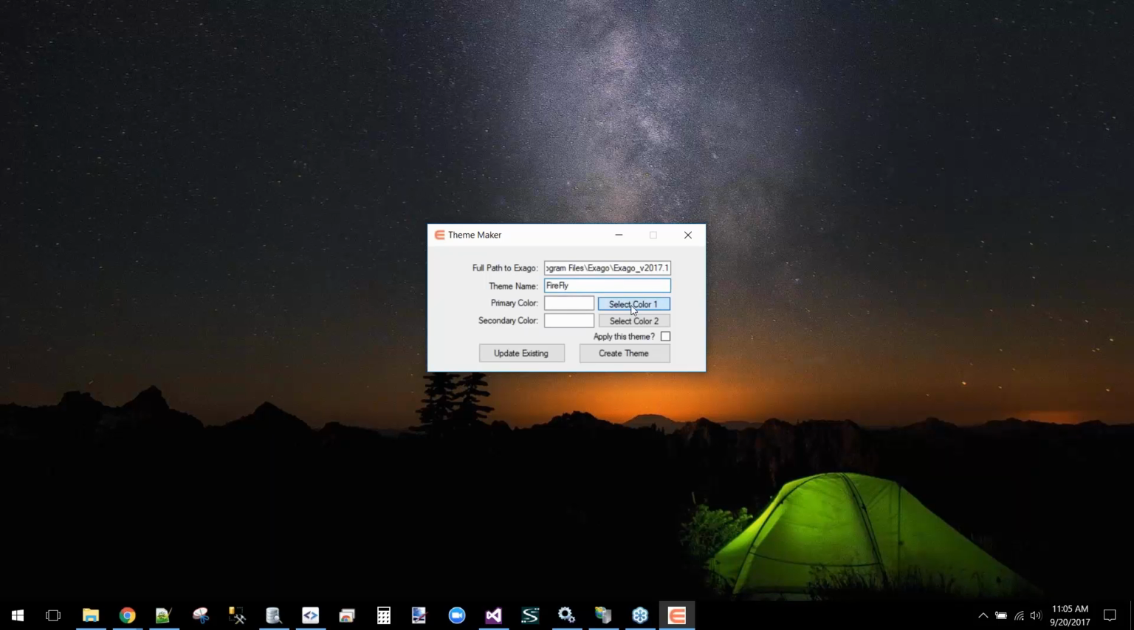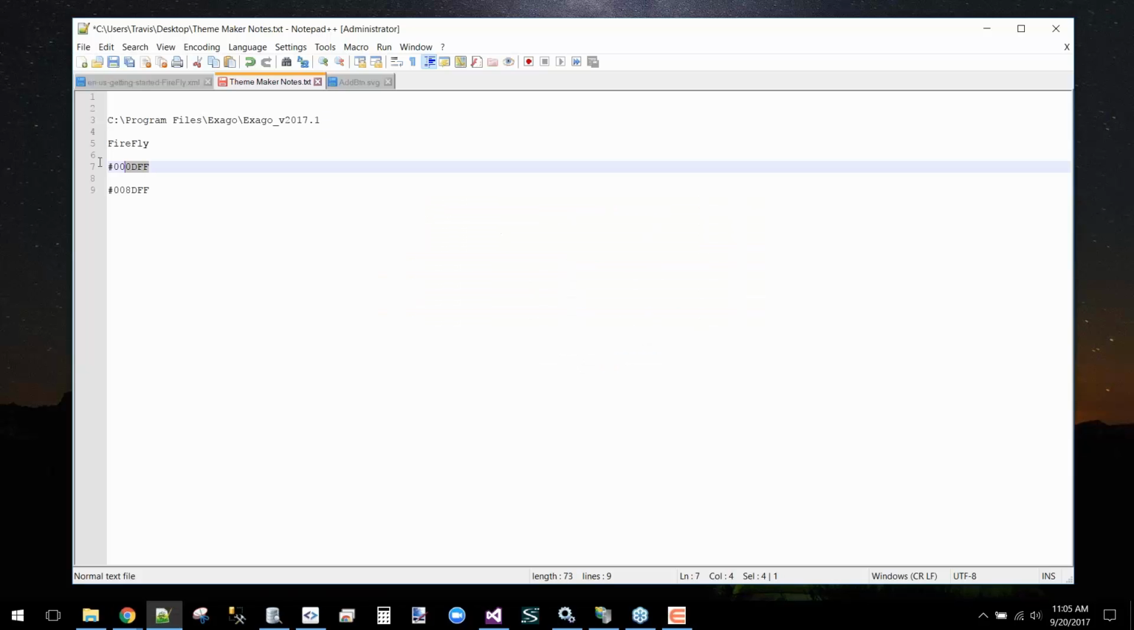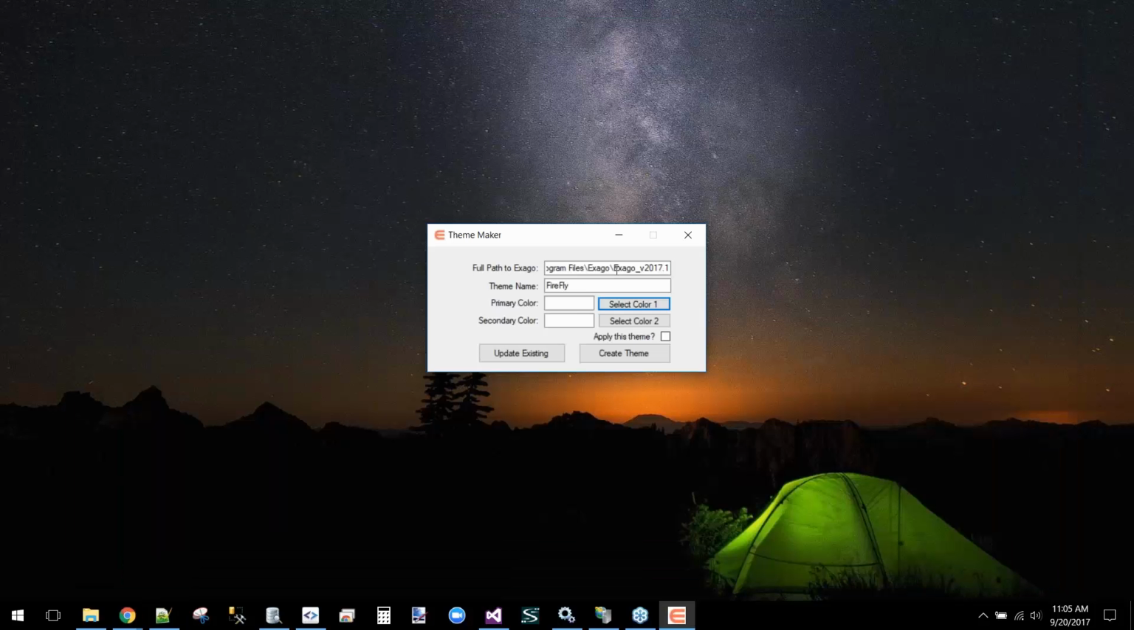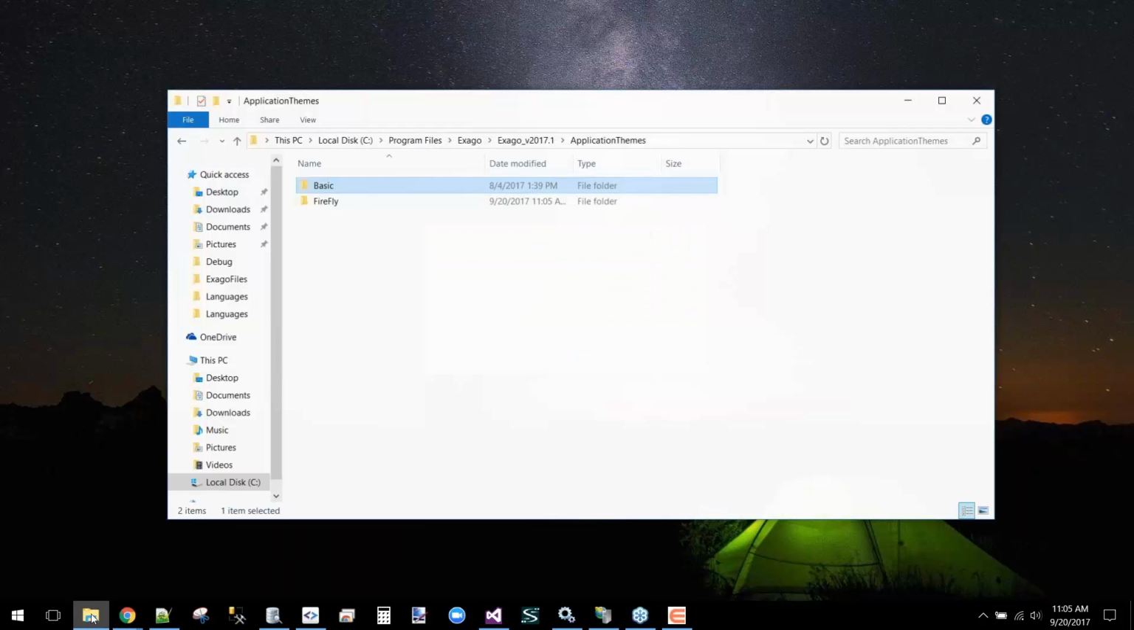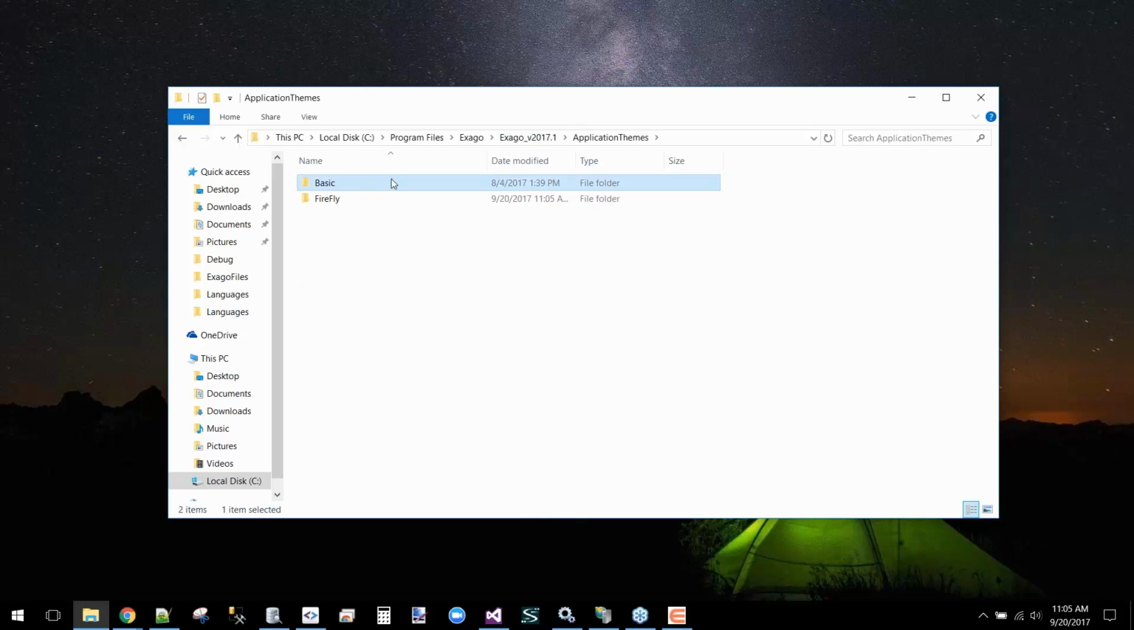And now I can select a color. This has a color picker, but I know what hex values I want to use, so here I'm just going to copy paste them. Now if I want to, I can apply this theme, but I'm going to show you where to apply the themes directly. So I'm just going to hit Create Theme. And what I'll notice here is that in my application theme folder, now in addition to Basic, I have this new theme.